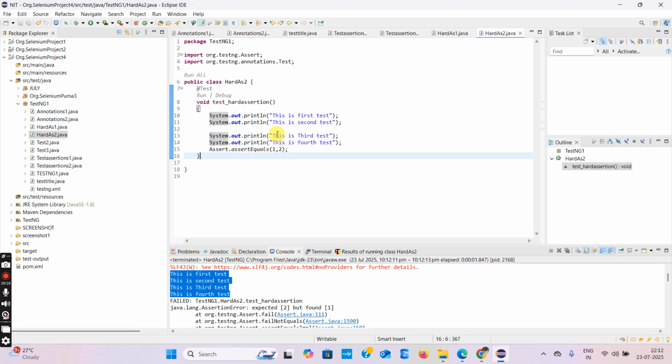This is the hard assertion. After the assertion fails, the remaining statements are not executed. This is the drawback of hard assertions. In the middle of the code, the remaining statements are also not executed. So only first step and second step are executed, and third and fourth are not executed, because expected results are not equal to actual results. So if a hard assertion fails, executing the statements after the assertion is not possible.